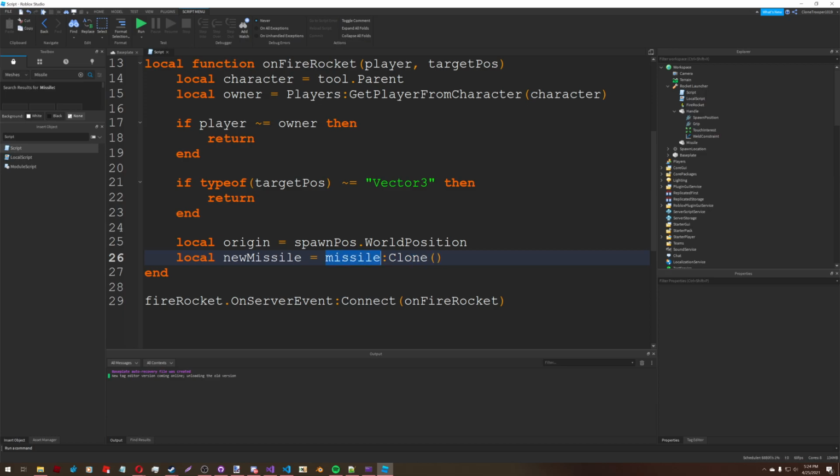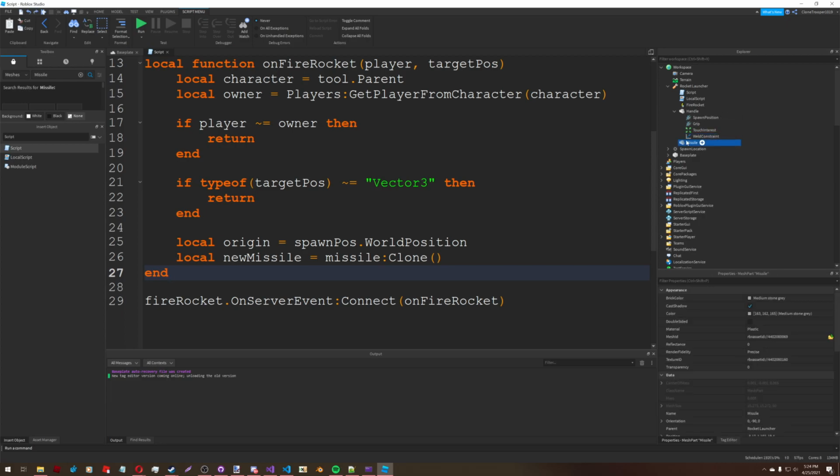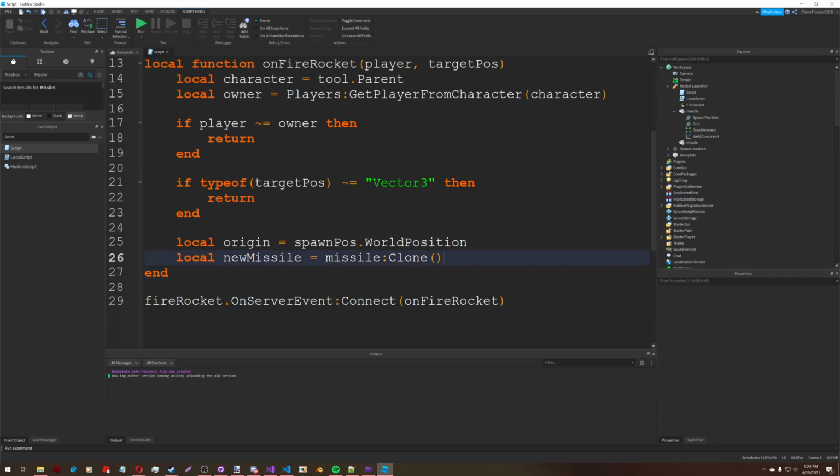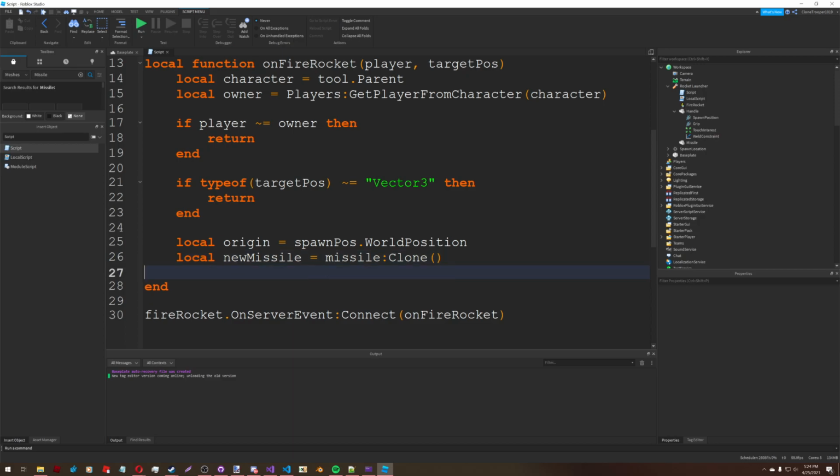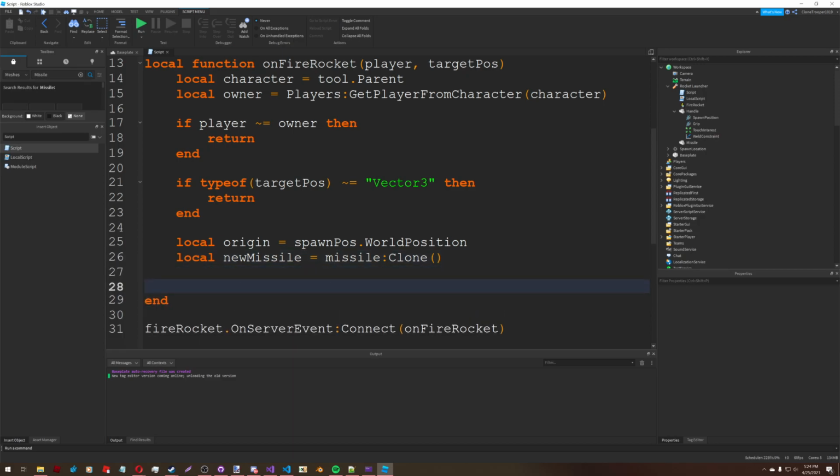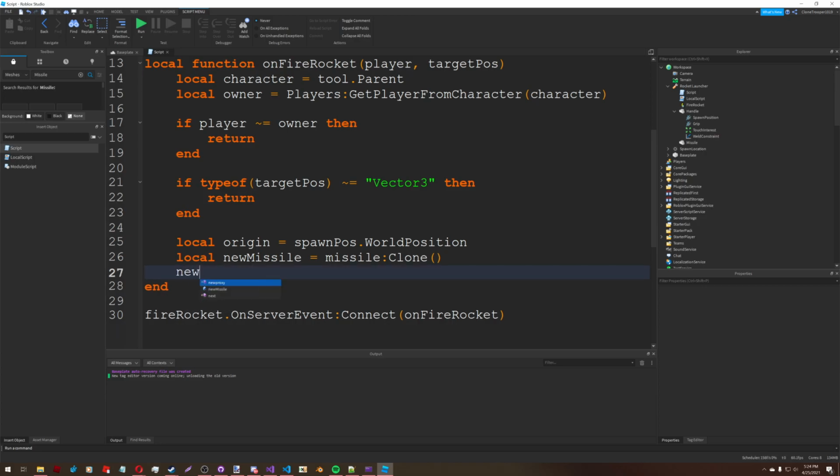So we're creating a copy of the missile and all of its children, and this is why I deleted the weld constraint, because if we copied the missile with the weld constraint, then the new missile would also have that weld constraint. We don't want that, because we want the missile to be able to move independently of the rocket launcher. So from there, really getting to the point, we're going to set its CFrame to equal CFrame.new origin target pose. And I'll explain what this is doing in a second.